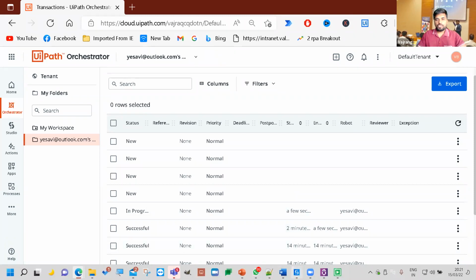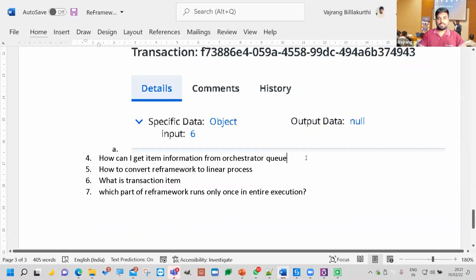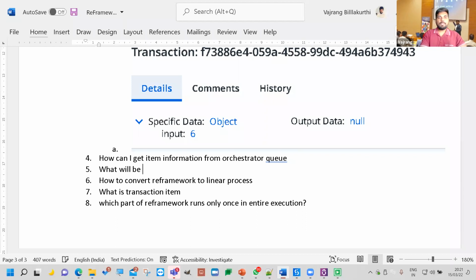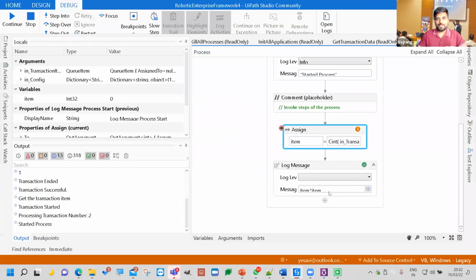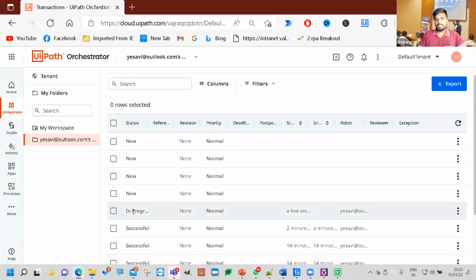Okay, one more important question. What will be the state of the queue item, if the item is picked from get transaction item? Okay, the answer is in progress. That's very good traction. So let's go. So in progress state, again, if that is taken up as a new item, then this is in progress state.